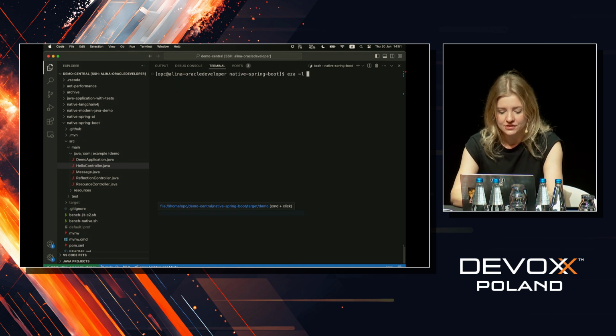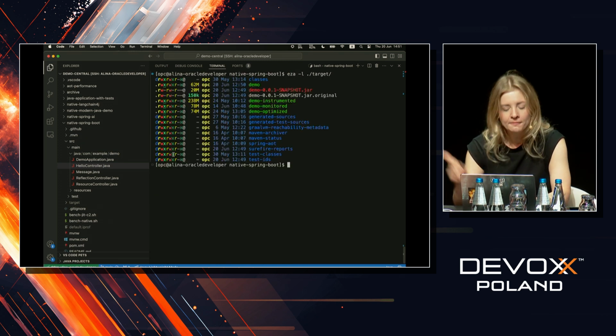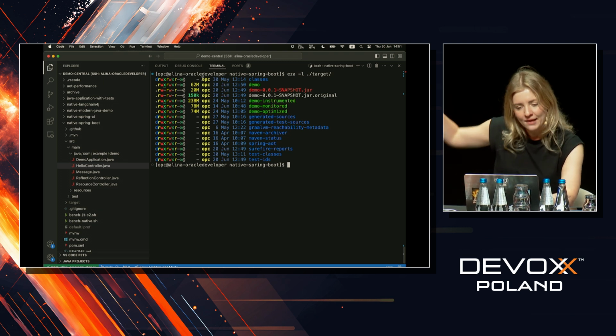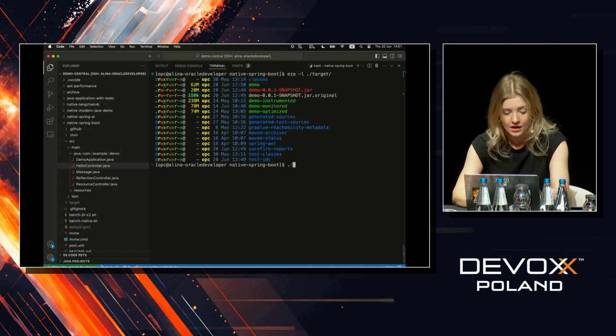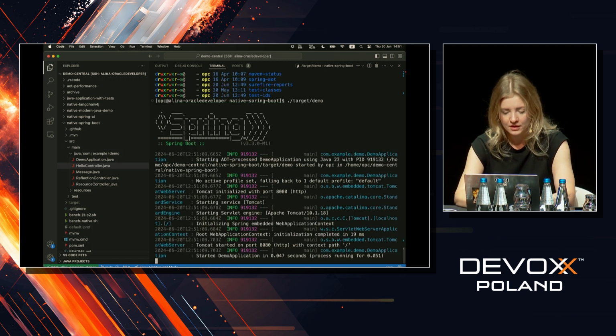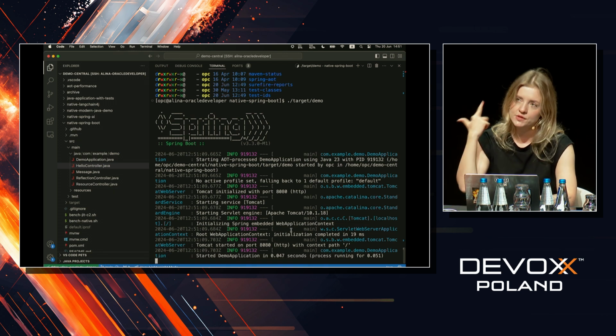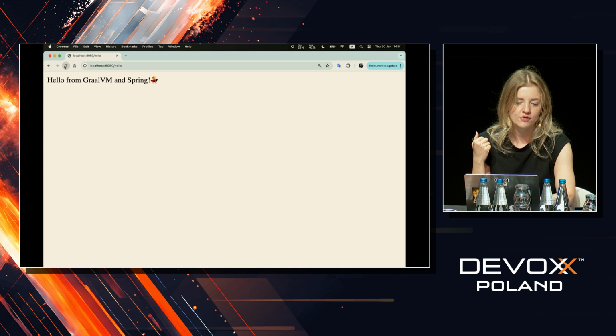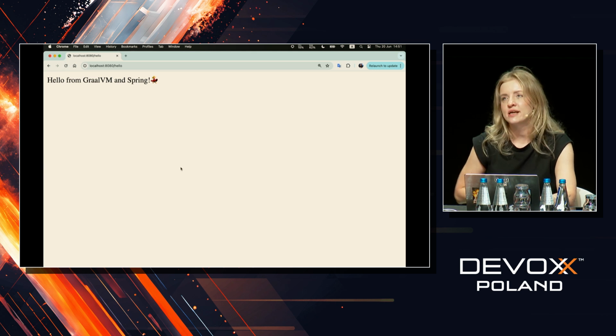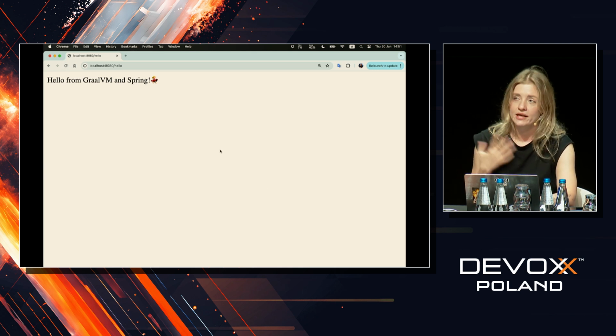Let's do this, target. And here's my freshly compiled demo. The time is exactly as now, but the time difference is because it's a cloud instance in a different region. So let's go ahead and run this, target demo. And it starts. Before it was 1 second, and now it's just 47 milliseconds. And if we go back here, it does the exact same thing as on the JVM, but it has started, as you have seen, way faster.